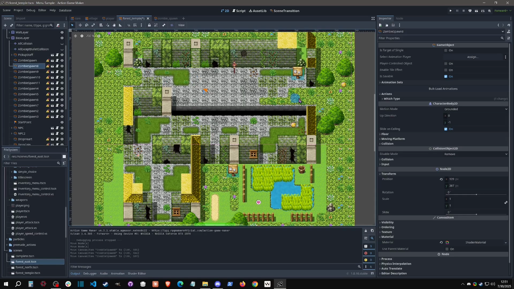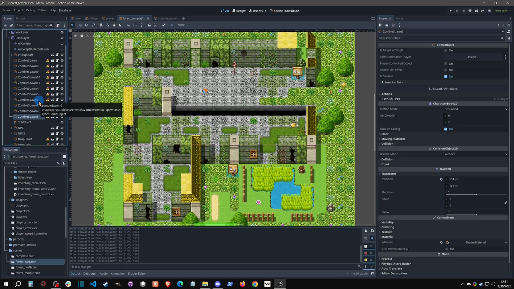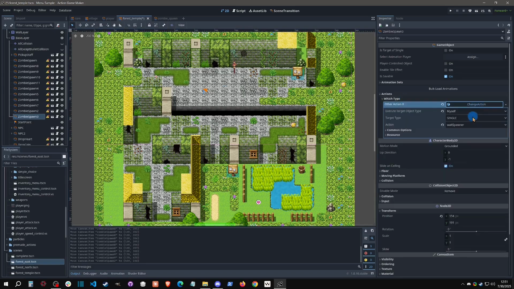I'm looking for a red right here and a red right here. Okay, so this one and this one. So the last two right here, you can see that they're both right here. And if I go over here to which type, you can see that I've changed it to wait spawner instead of wait single. All right.